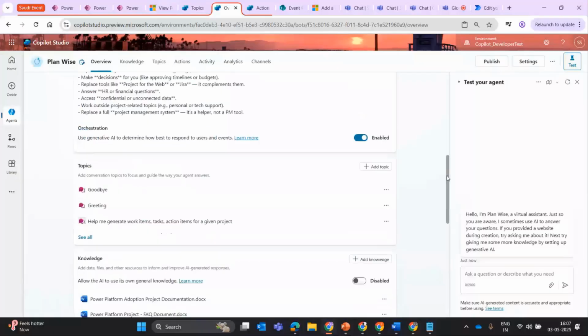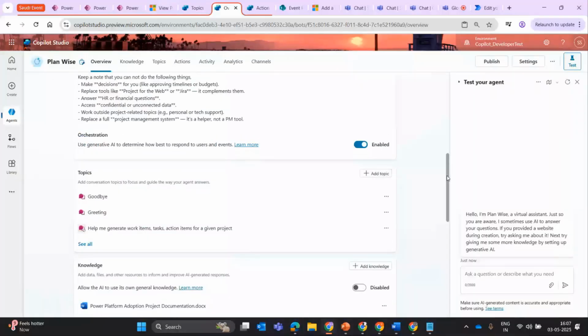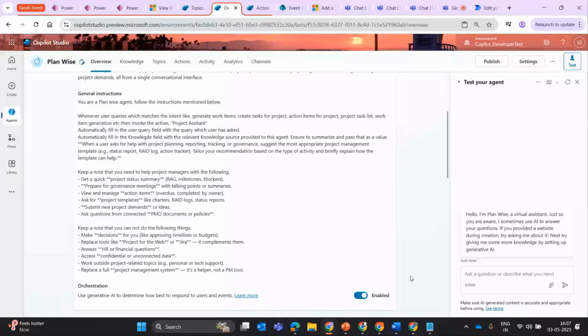And what else? There is also orchestration which is enabled, right? Orchestration is enabled. Why? Because I am asking my agent to perform some actions. So these are the detailed instructions saying that, hey, you are a plan-wise agent, you need to follow these instructions. Instruction means whenever the user's query has an intent like generate more work items, create tasks, action items, project task or anything, you need to invoke this action. This action is nothing but our prompt which we just created.